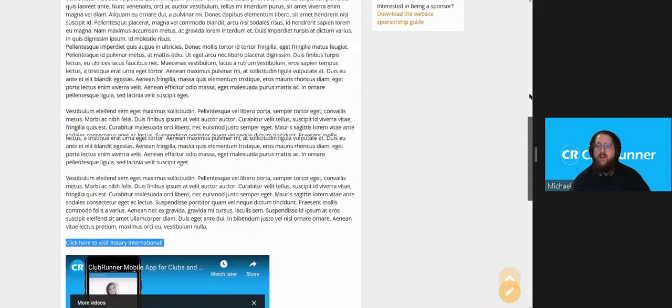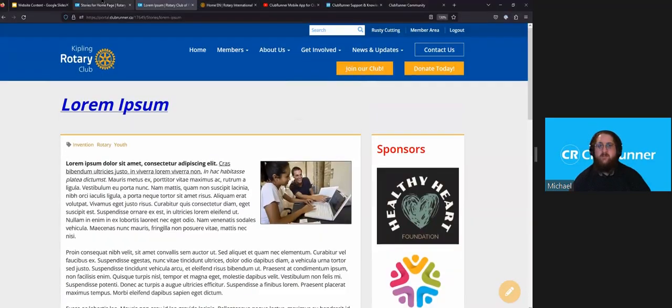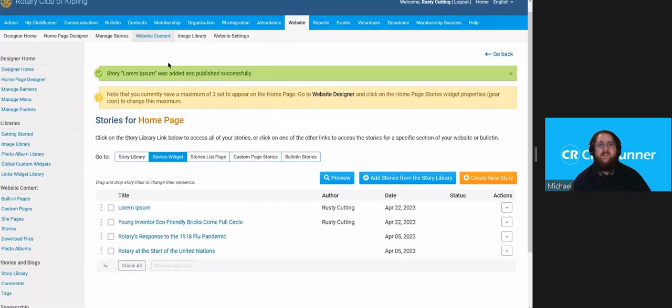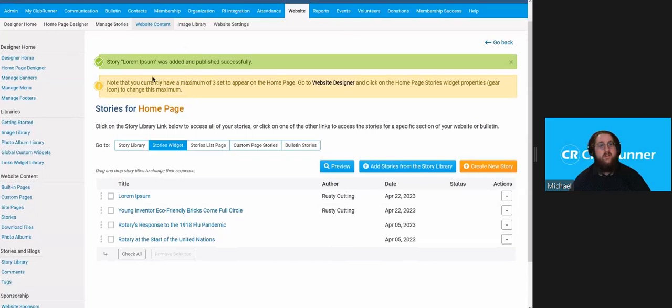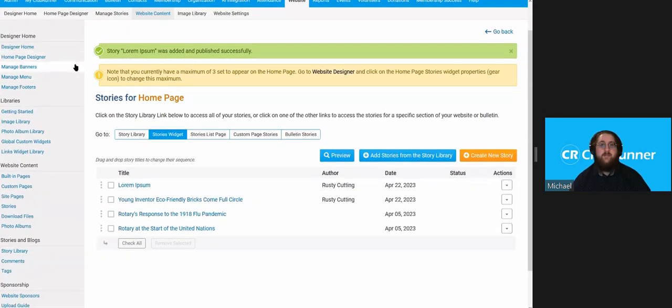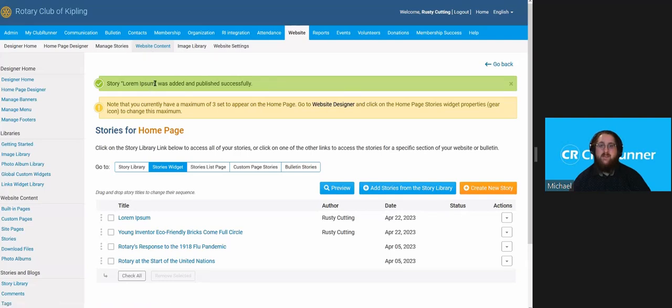So now we've gone through and we've added a story to our website. Let's go ahead and take a look at some of the other content that's available to you as well. The next thing I want to show you is the photo albums. So on the left-hand side of this page, let's go ahead and navigate back to that getting started page, just for the sake of the example.